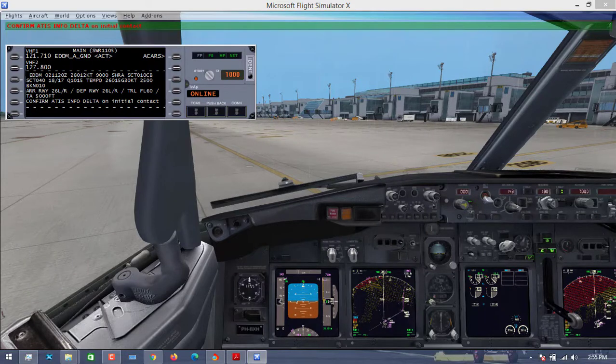And Lufthansa 1-3-Charlie, just for information, there's a heavy aircraft behind you, taxiing on Whiskey 1. After you pass your position, then you will receive your pushback clearance.